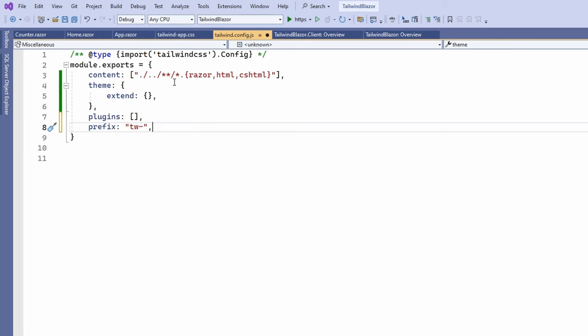And if you later want to remove Bootstrap, you have to refactor all the CSS classes in your whole application. Or you'll be forever stuck on using the prefix. So, if it's possible, I wouldn't recommend using the prefix option.